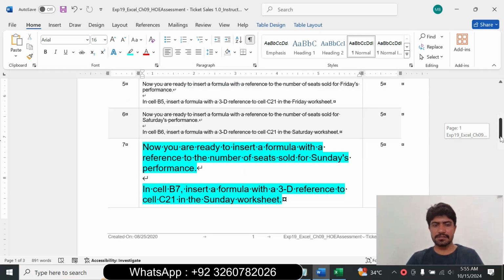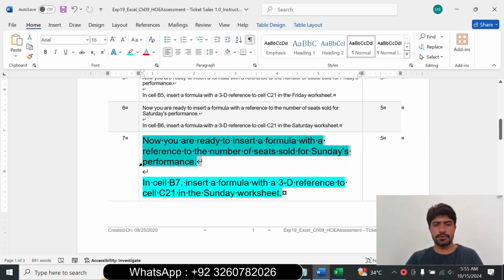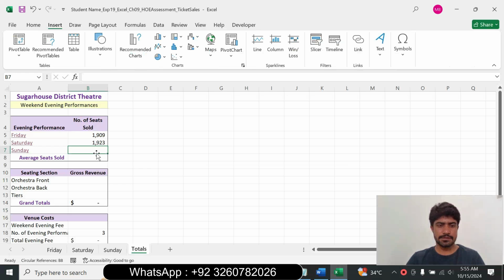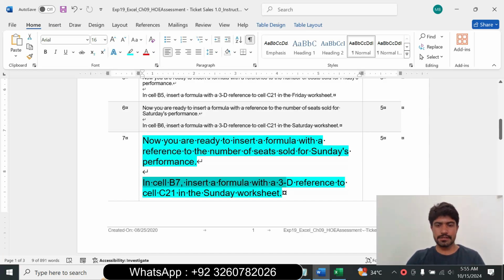So step number 7 is now you are ready to insert a formula with a reference to the number of seats sold for Sunday's performance. In cell B7, insert a formula with a 3D reference to cell C21 in the Sunday worksheet. The selected cell is B7. Insert the 3D reference in cell C21 in the Sunday worksheet.